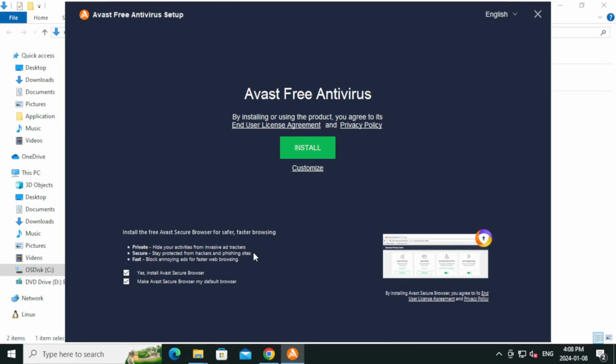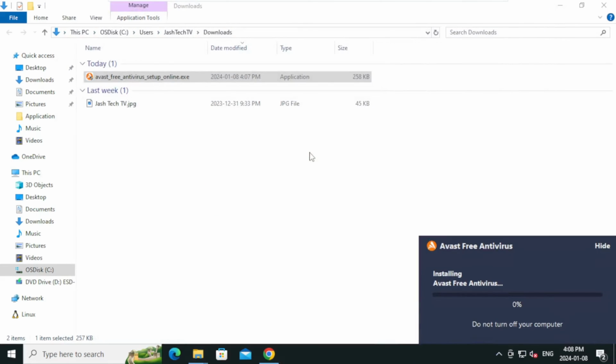On the welcome page, uncheck install Avast secure browser and click on install. Installation may take up to a minute or two, depending on your hardware specification.